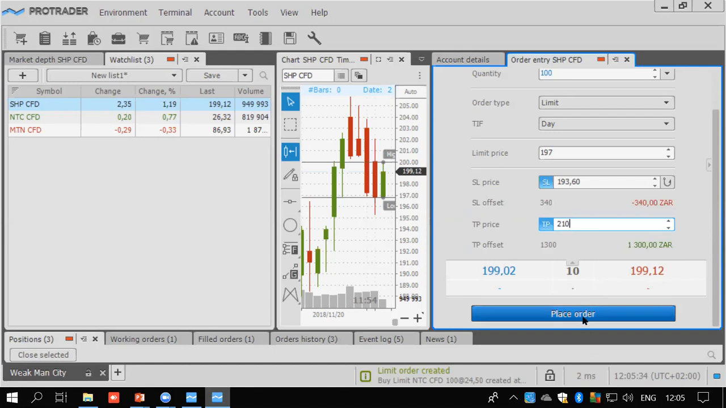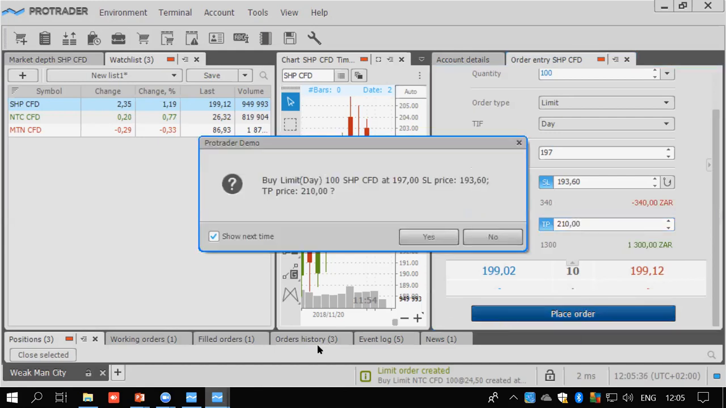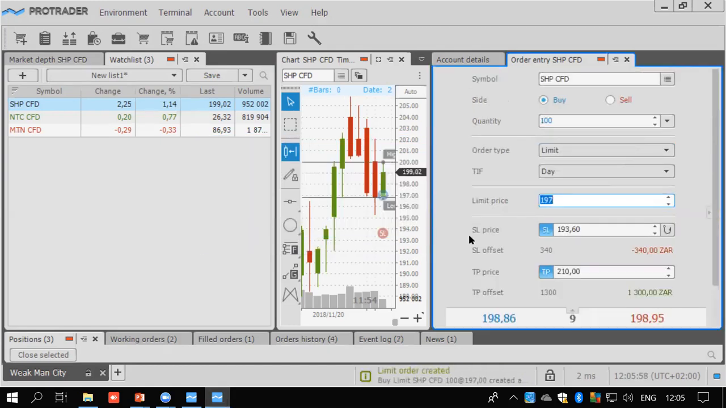Can I click on place? And it confirms. You are doing a buy on limit and day. You're placing an order. You want 100 shares from ShopRite. You only want them at what price? 100. What is our stop loss? 100. What is our target? 210. Are we happy? Yes. Then I click on yes. Was that difficult?